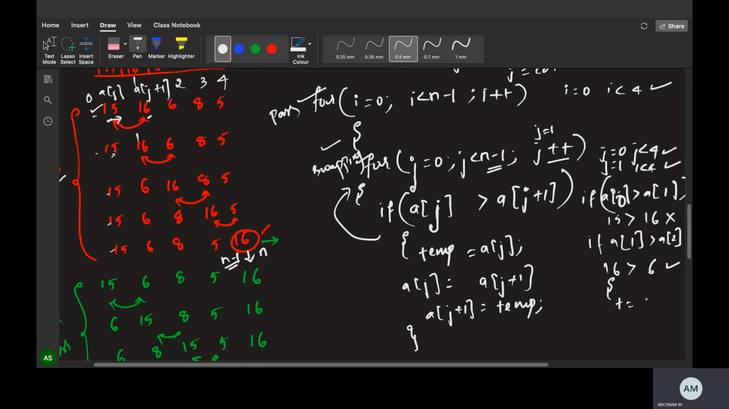So temp is equal to 16, then 16 is equal to 6. Then what is this? A of j plus 1, that is A of 2 is equal to 16. Whatever the temp element is, that will come. This is what swapping is. Now I am doing swapping.